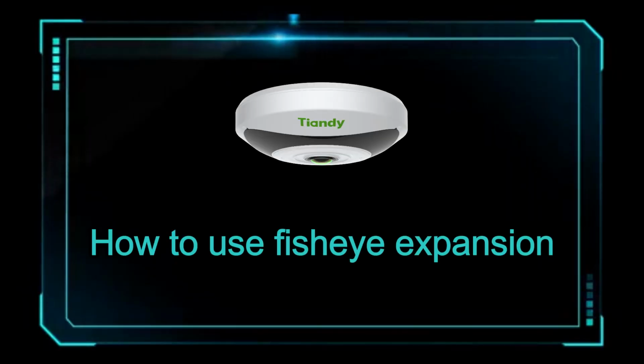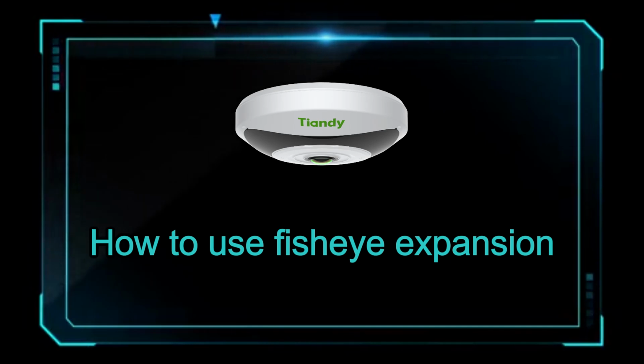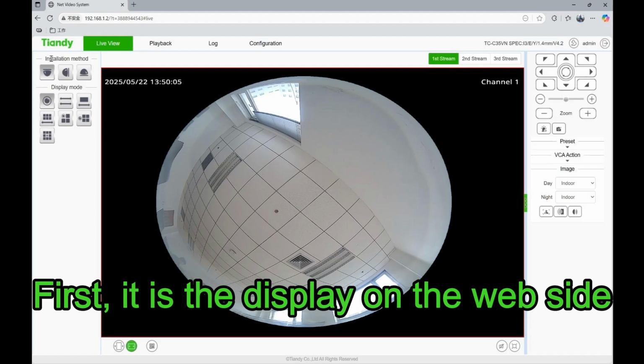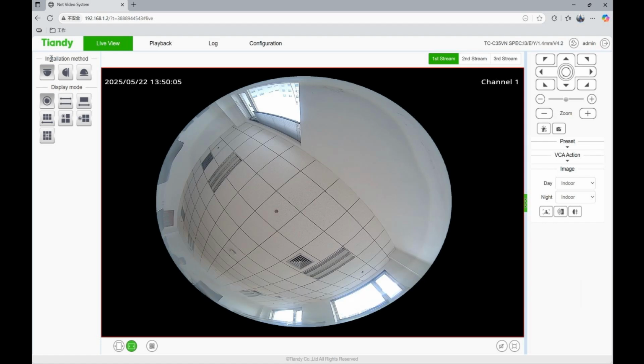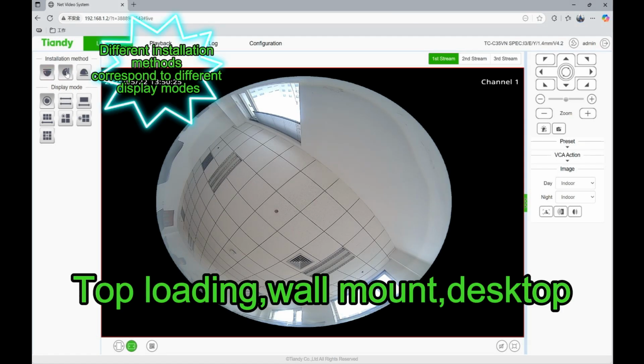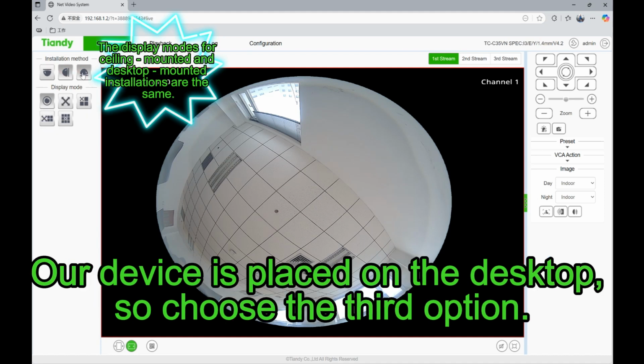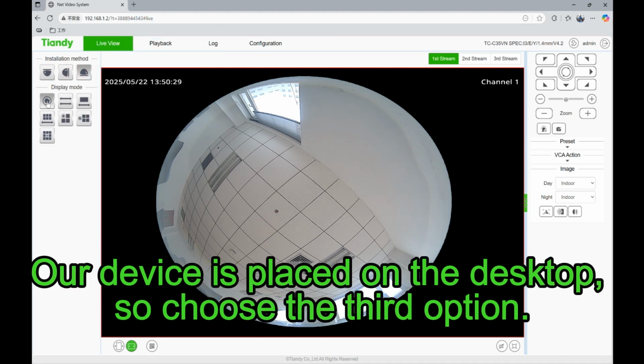How to use Fisheye Expansion. First, it is the display on the website. We can see 3 installation methods: top loading, wall mount, desktop. Our device is placed on the desktop, so choose the third option.